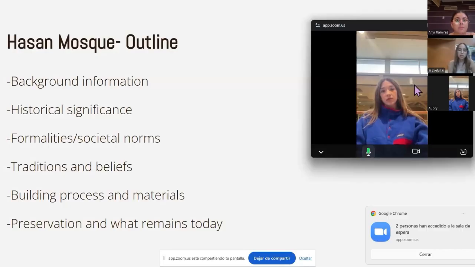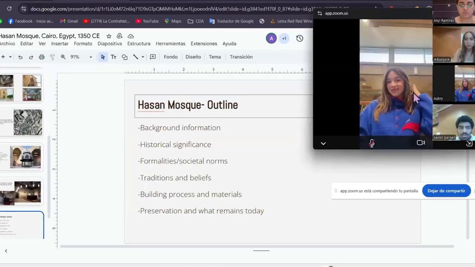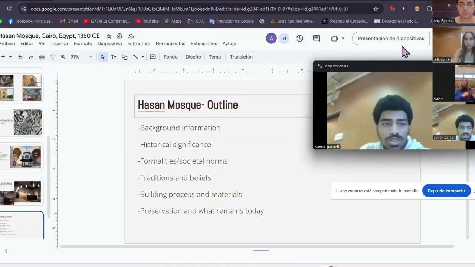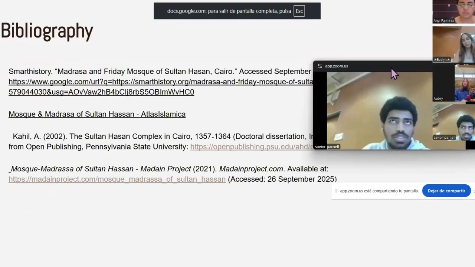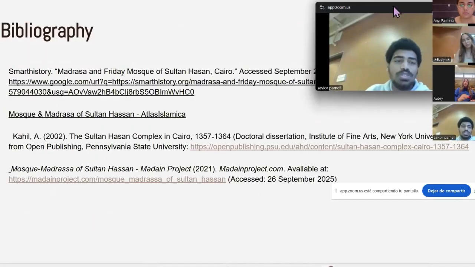And finally, it's a great and important symbol of Mamluk architecture. It's known for its large scale, its tall minarets, and its detailed stonework. And this is what made this building so important. And that will conclude today's presentation about the Hassan Mosque.